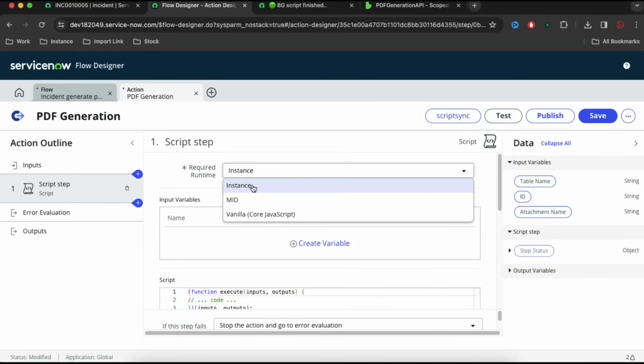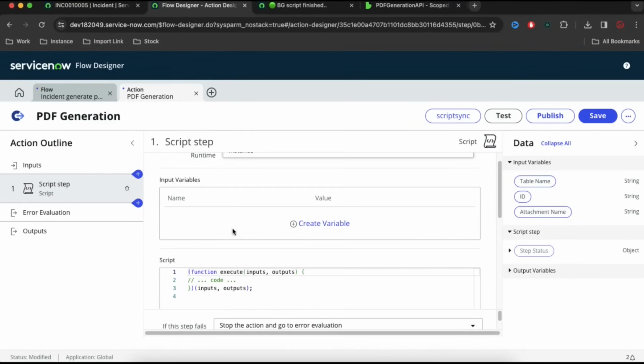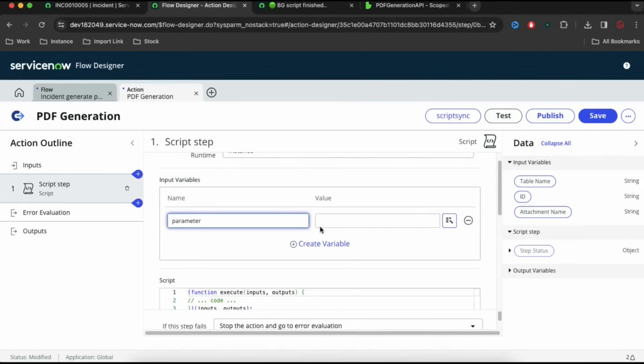We are writing the instance script, or mid server script, or core JavaScript, whatever your preference. I'm going to run that instance script. Now here in the script we have another thing called input variable. This is the input we get, and in the script we need to create three inputs. So we'll click the plus.